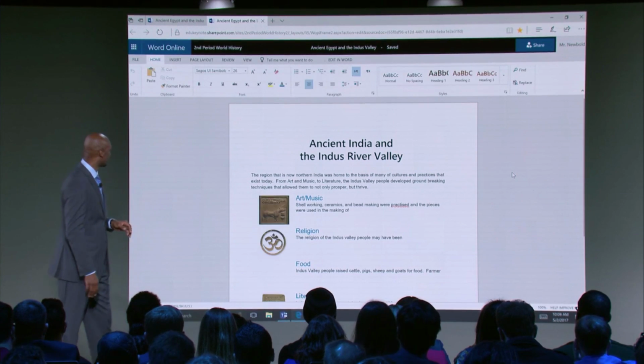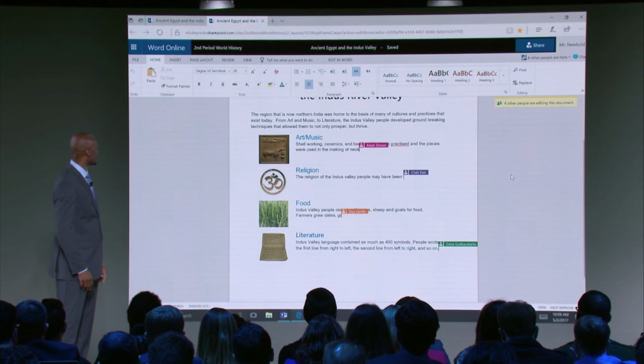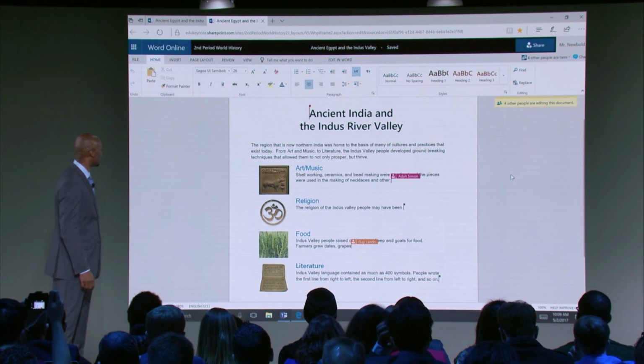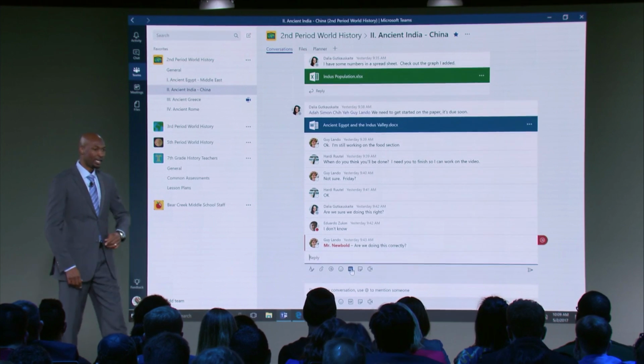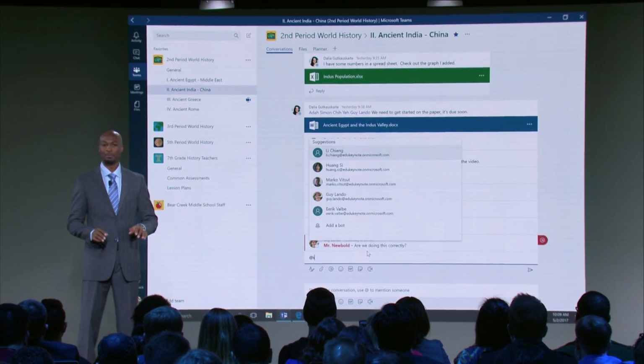It appears here that I have a couple of students who are already working on this right now. You can see it in real time. Now, I can go back to the conversation thread and provide feedback with an @mention.